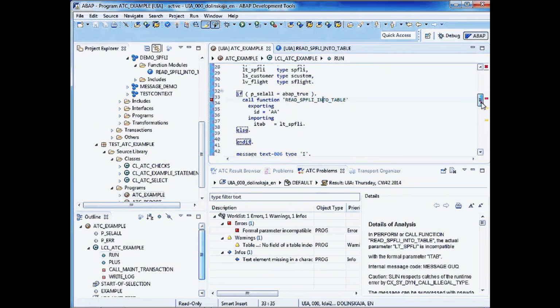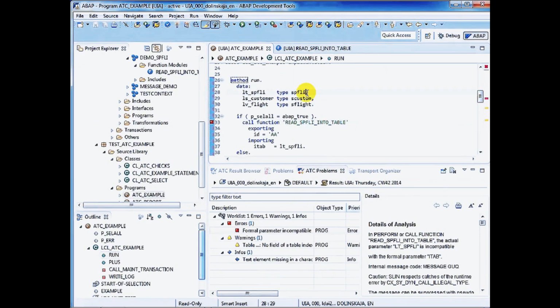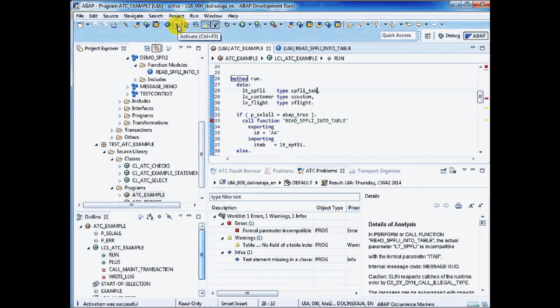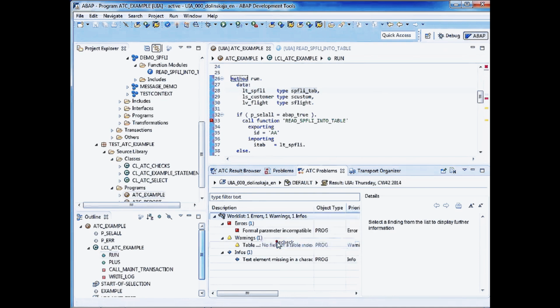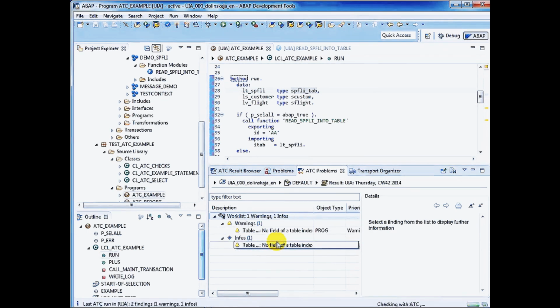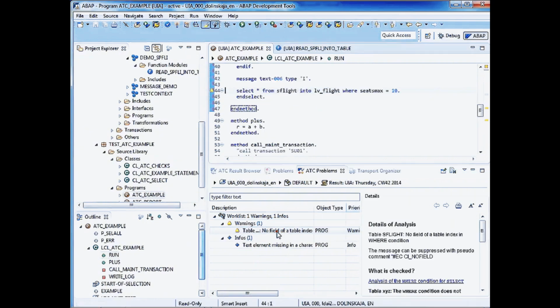And in our report, this is the SPFLI, which must be corrected with regard to the function signature. We check the worklist, and the error is gone. The next one looks like a performance check, since the select accesses the non-buffered table SFLIGHT with a where condition, which does not contain any key fields of the table. Just go to the source code and enter the key field.